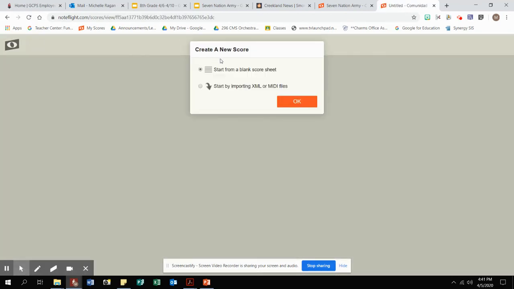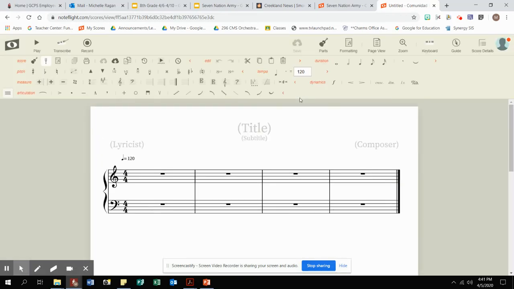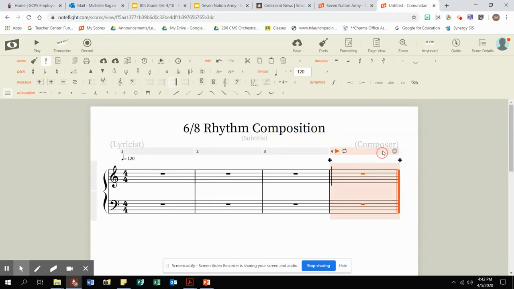And we're going to start from a blank score sheet. And I'm going to go ahead and give it a title. I'm going to call this my 6/8 rhythm composition. Okay, you don't have to name it anything special. Just give it a title. And composer is your name. And remember always to keep pressing save throughout the process. Before you log out, when you're finished, press save. It's a really good habit to have.